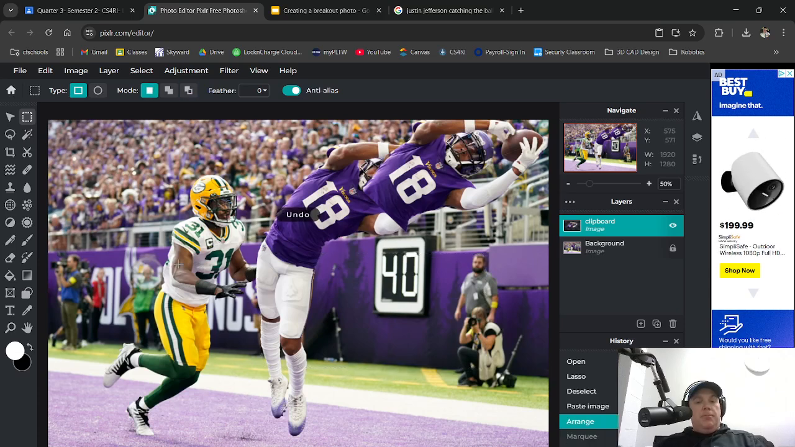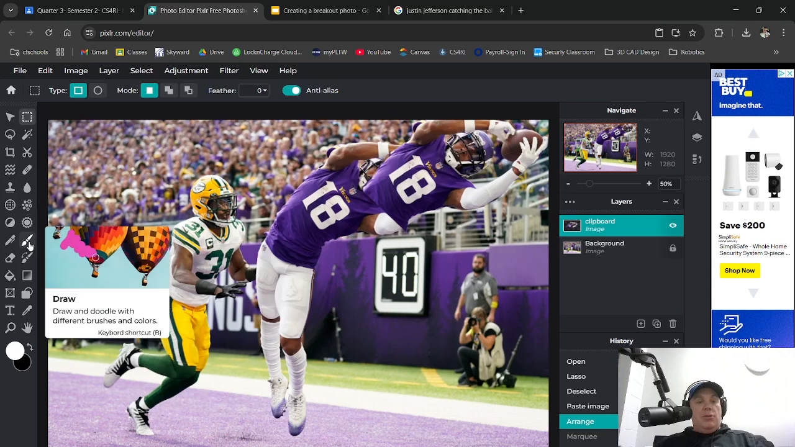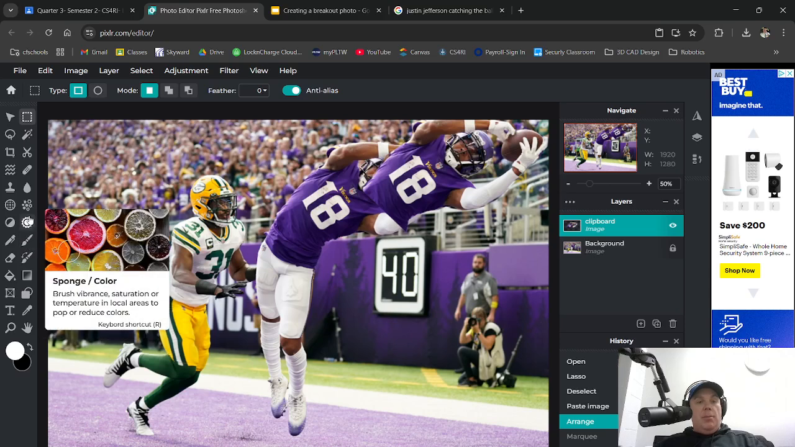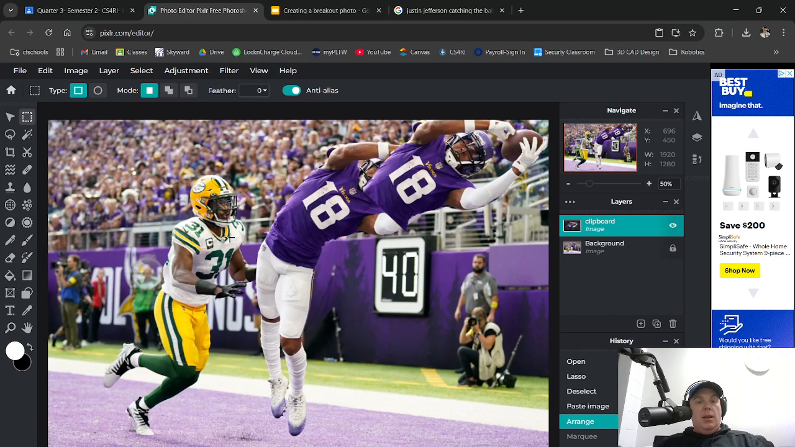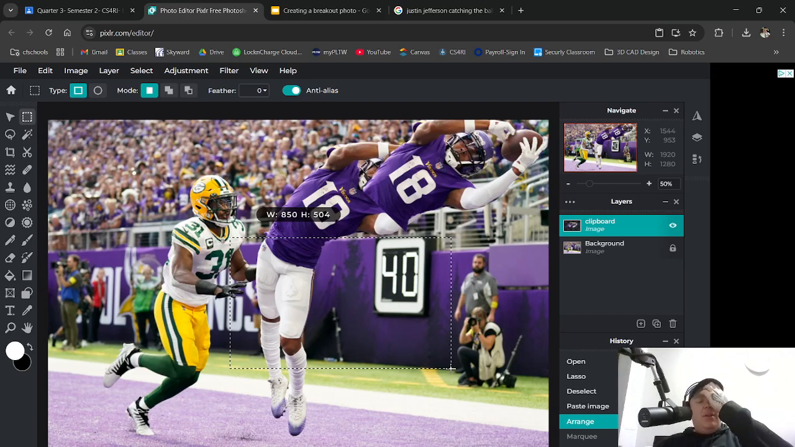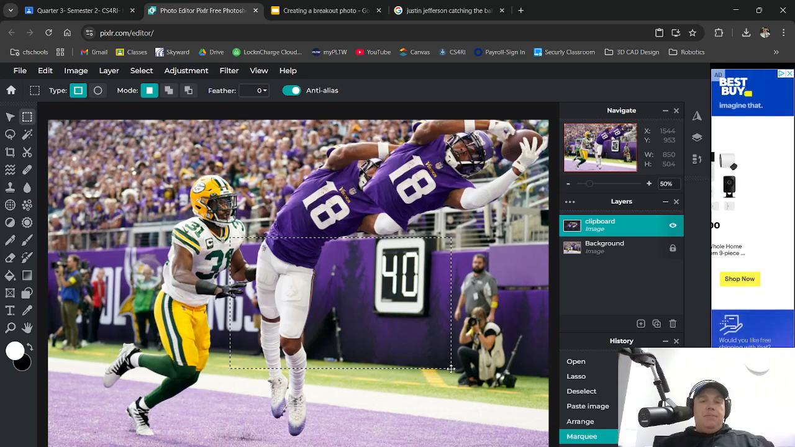Let's see. All right, so to undo something, you can always hit Control Z if you're having trouble. I'm going to start probably up here, come this way. All right, yeah, that's much better. Okay, so I'm probably going to take something about this big. It says width 842, height 504. Then I'm going to let it go.